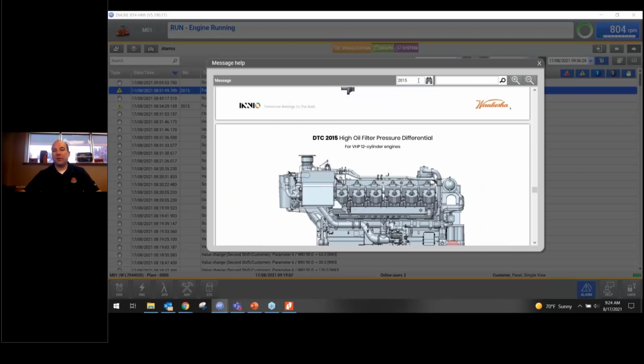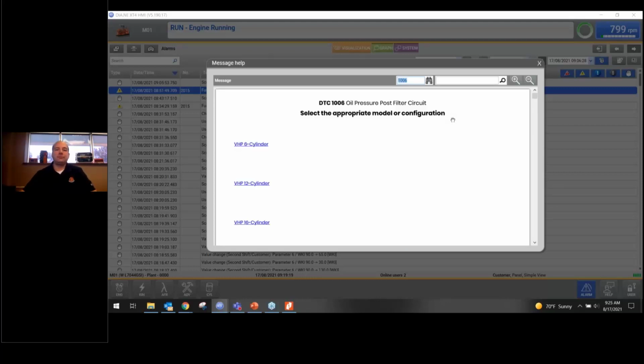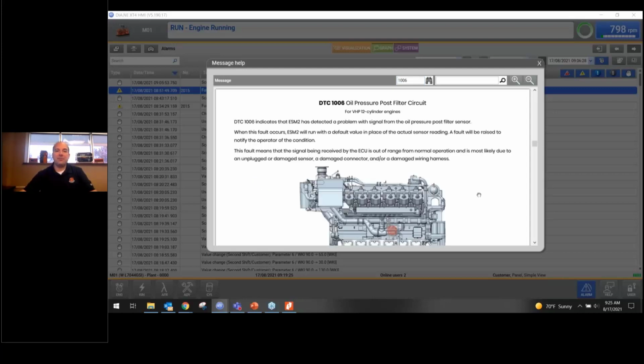Well, let's say I do have one of those other codes. Instead of having to go all the way back out and come back in, I can just come up to the top here where our binoculars are, and I'm just going to list 1006 here. Now it says that is my oil pressure for post filter. I'm going to select my same engine, and it says that there is a problem now.